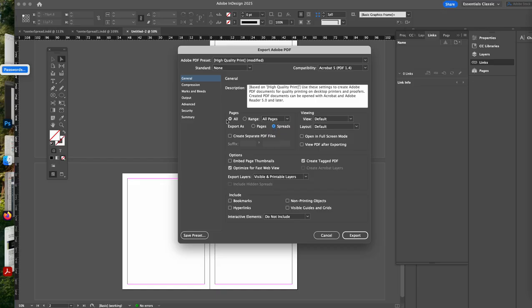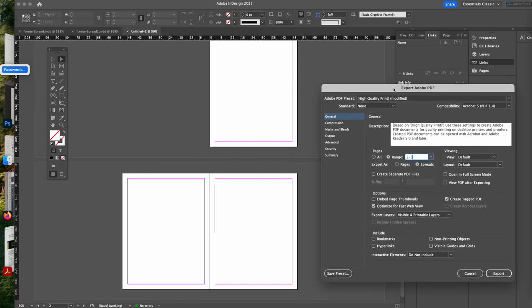And in that interface, you need to specify that you want it to be spread right here. But you also can say that you don't want all, you want a range and specify that you want 2 and 3. So you don't want the PDF to capture page 1 because in this document, page 1 will have nothing in it, right? So you want it just to export what you did on page 2 and 3. And you hit export, and it will make a PDF of page 2 and 3, right?